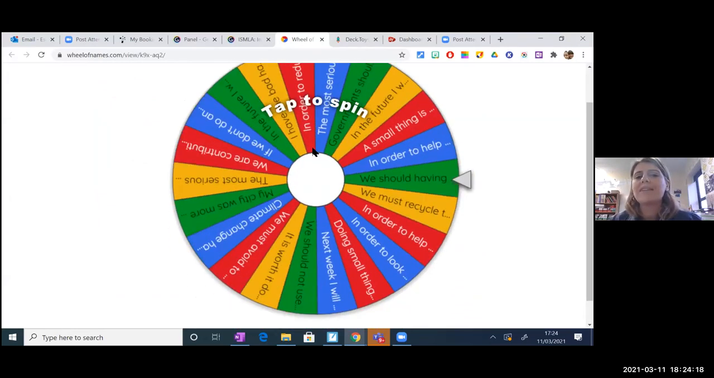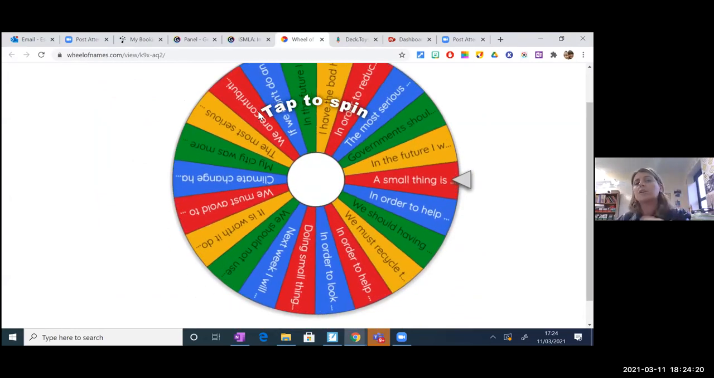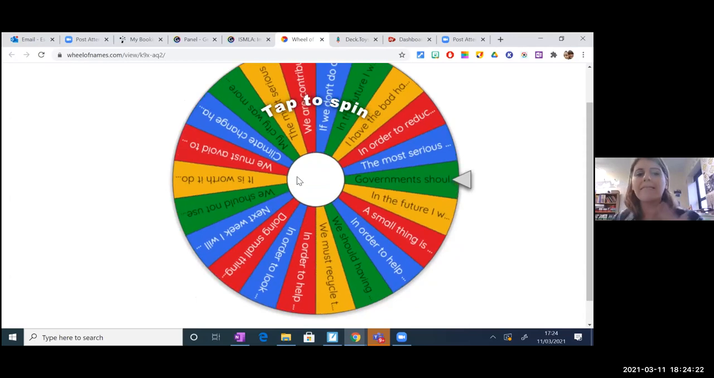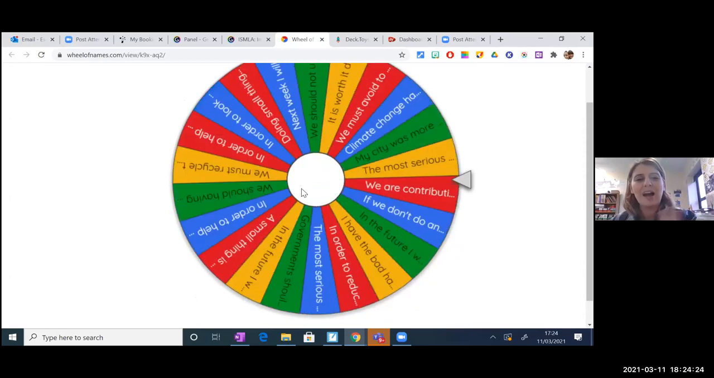So let's look at it. This is basically what Wheel of Names does. The idea of Wheel of Names is that you're supposed to have names of people here, and then someone has to pop up and answer a question. I think that's very boring, very rubbish. I don't use it like that. But this is basically how I do it.